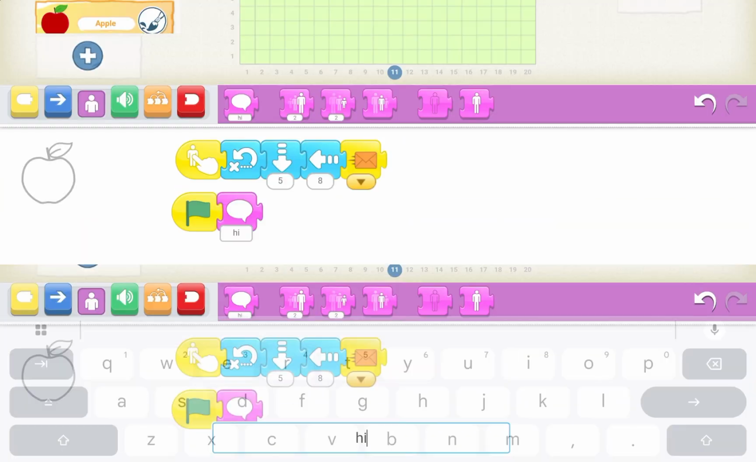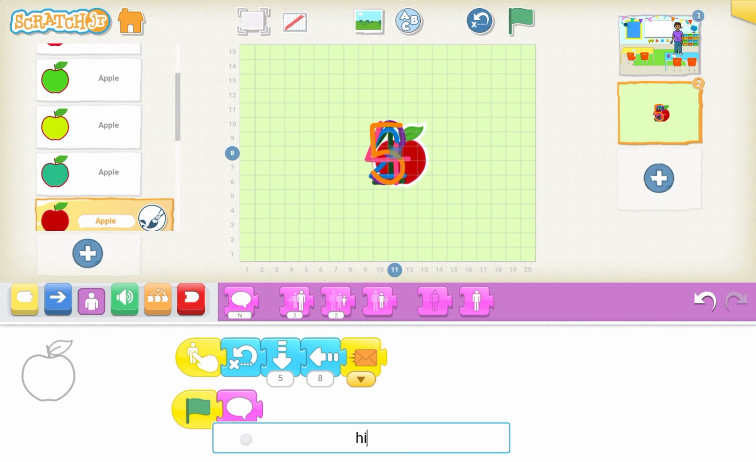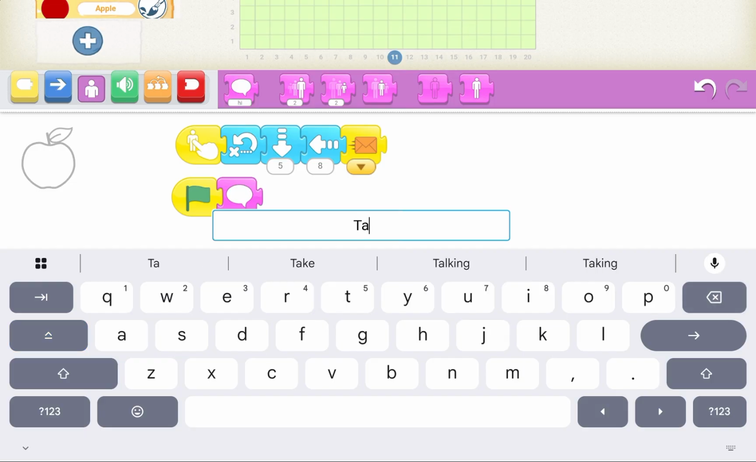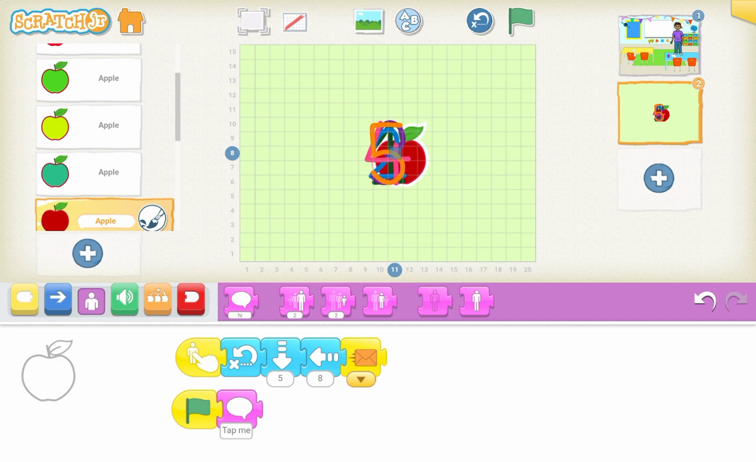Now if tapped on the apple, it has to go to its home, then go 5 steps down, then go 5 steps left, and then send a message. Another important thing is it is the first apple, so we want to give some instructions here so the user would know how to start playing the game. The first apple will say tap me to start counting. Now when this apple goes to its position, then it will send a message.